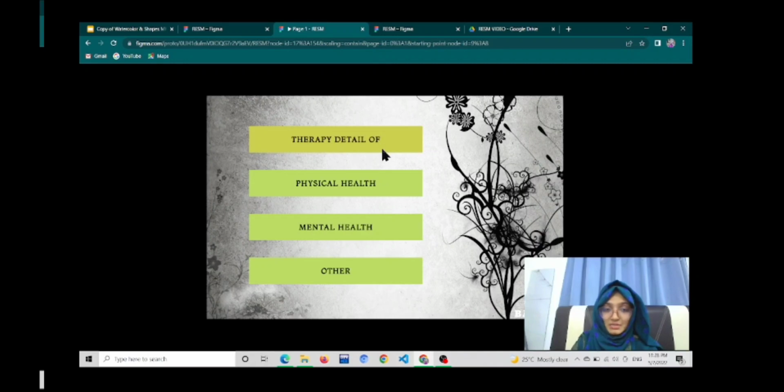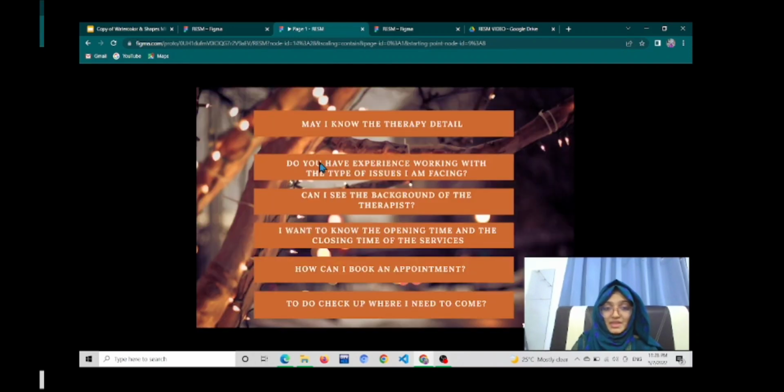So here are the therapy details. They offer physical health, mental health, and others. So I will go for the mental health. Now the system is showing me some options which are related to my mental condition. First of all, may I know the therapy detail? Do you have experience working with the type of issue I am facing? Can I see the background of the therapist? I want to know the opening time and the closing time. How can I book an appointment, and where do I need to come for a check up?